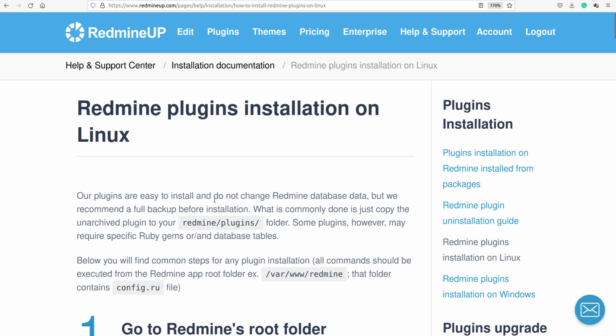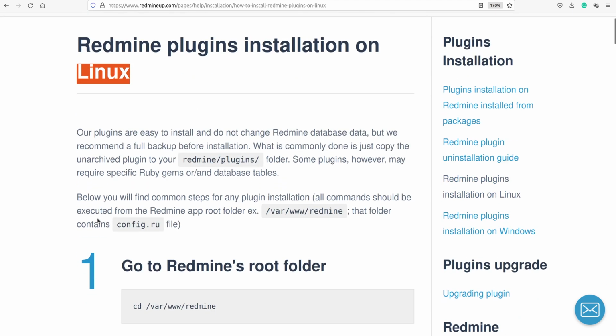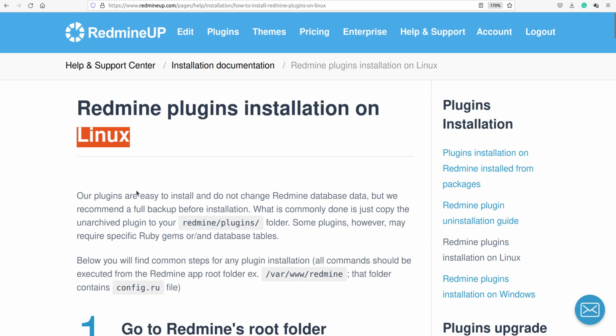In this video demonstration, I'm going to show you how to install Redmine plugins on Linux. In this particular case, we are going to install the Agile plugin of RedmineUP. However, the steps for installation are the same for all plugins.